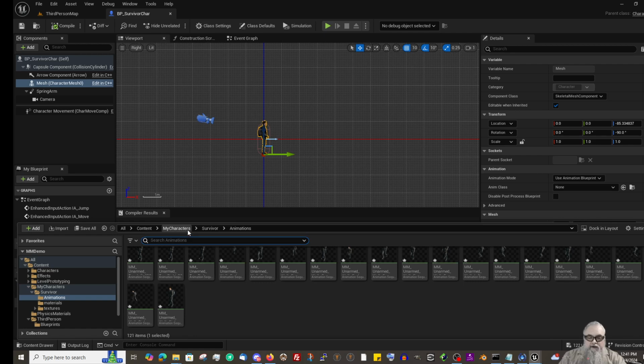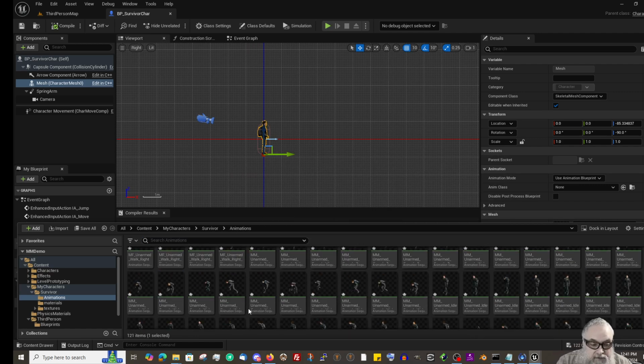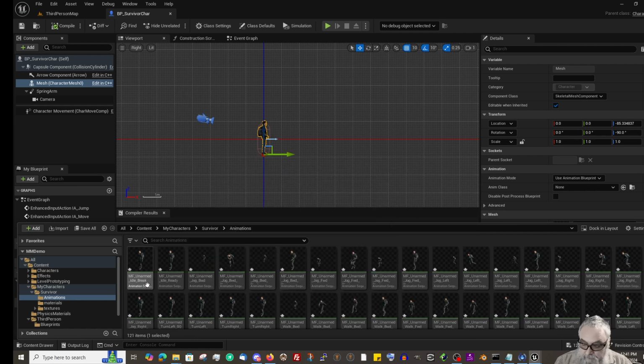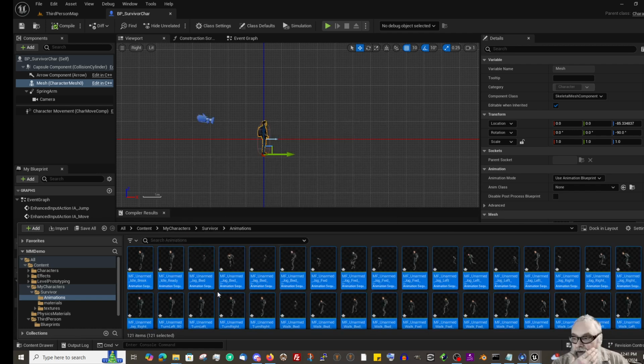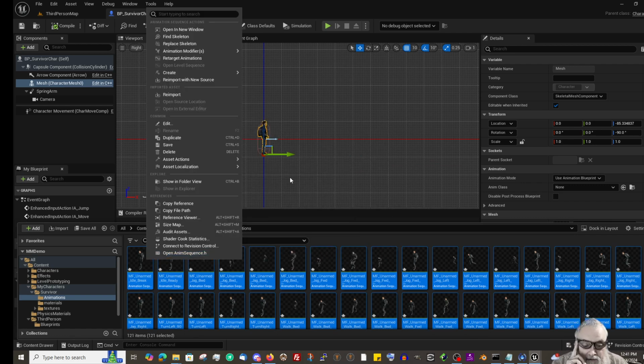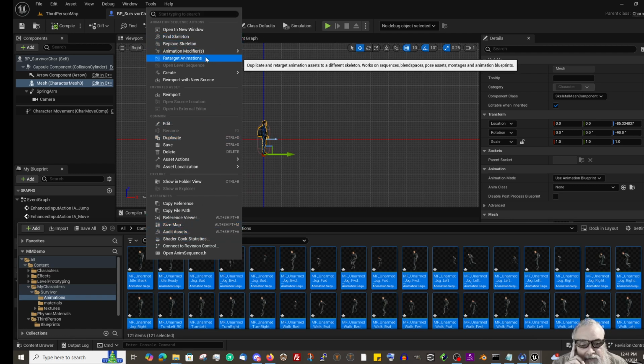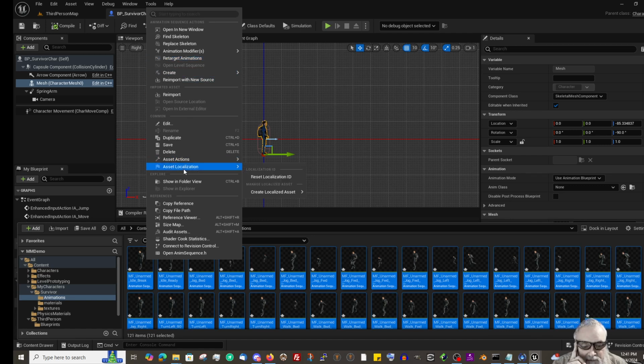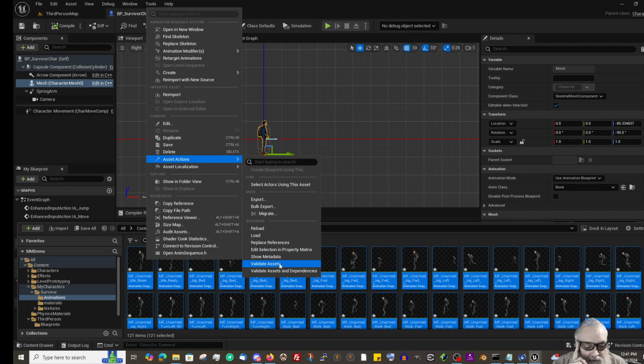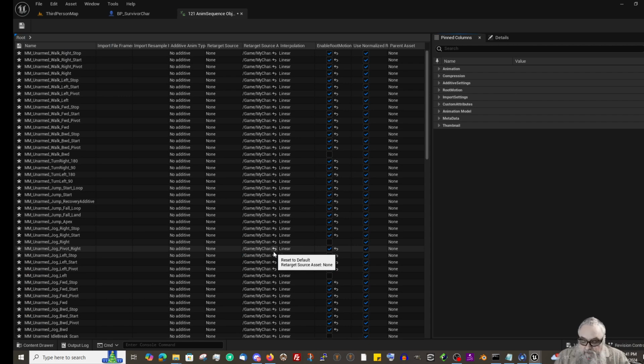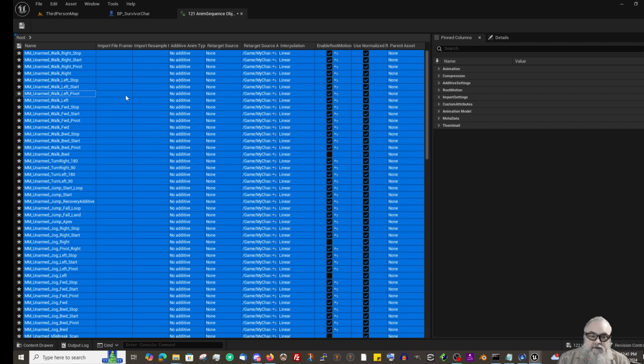So I'm in the My Character Survivor animations folder, and I'm just going to highlight the lot of these animations. And we're going to use a bulk edit tool. So we're going to right click, and come under, always takes me a minute to find it, asset actions, edit selection in property matrix. So it's going to open all of these in a big matrix. We're going to highlight a lot of them by Control A selecting them.